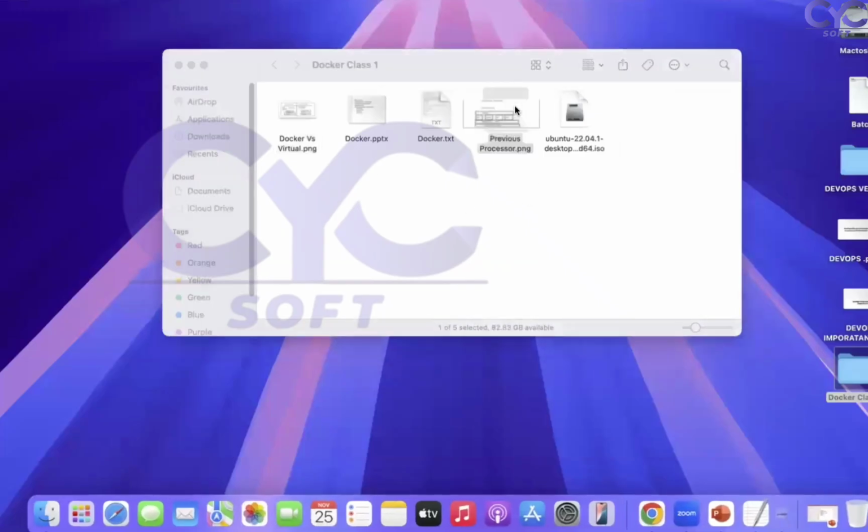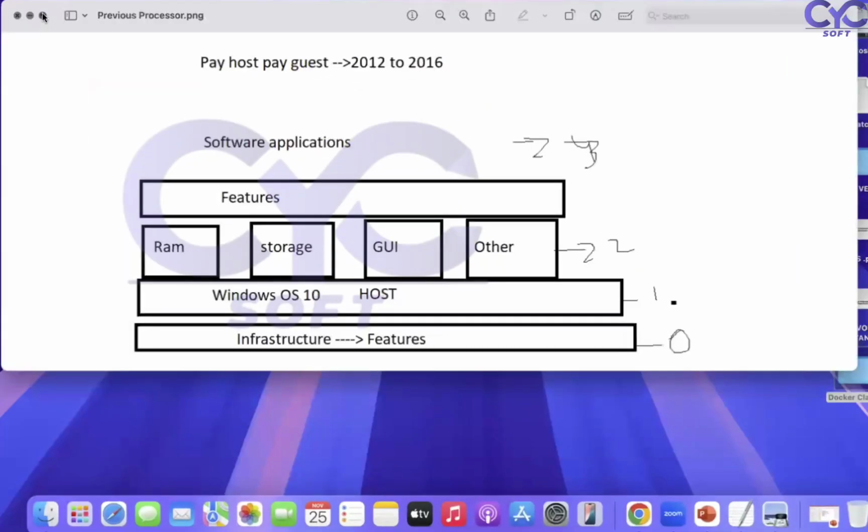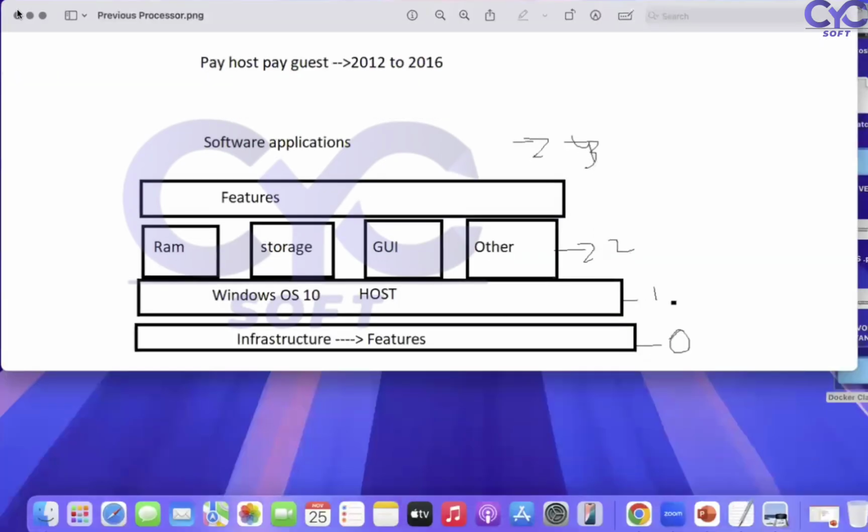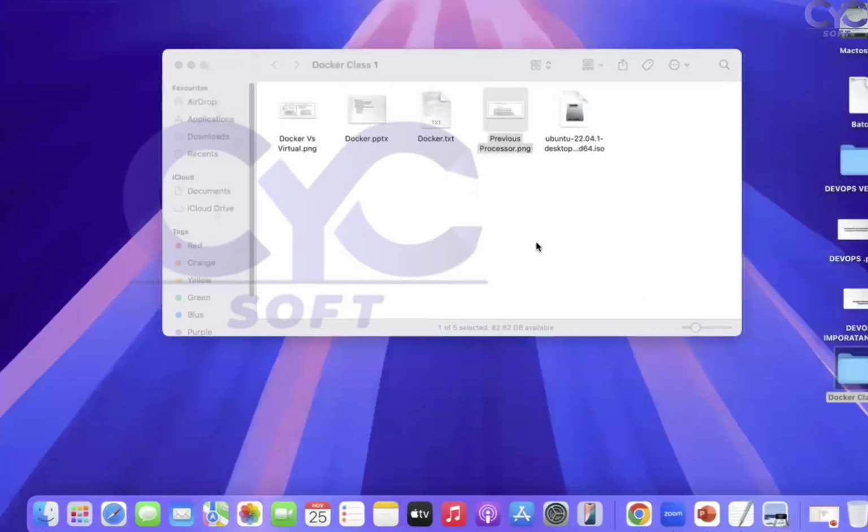Now coming to how we can work with the previous applications. If you're working with virtualization, you need to set up the infrastructure, that is Windows 10, and you need to allocate the RAM, storage, and graphical user interface, and work on the features and the software applications. This is our old methodology. But now we are working directly with the cloud, so no need to worry about this, and we can install very easily as per the concept level.